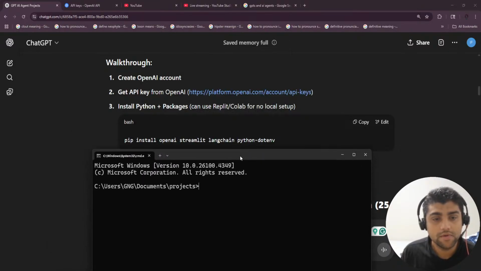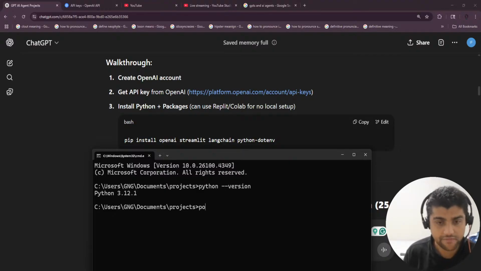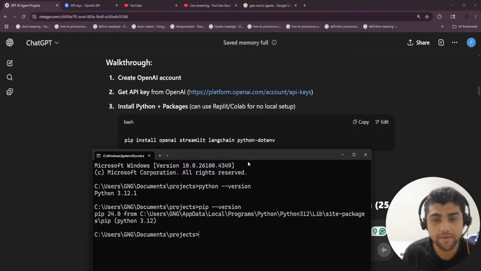Now we want to make sure we have Python installed. You can run python --version. This tells you that you have Python 3.12.1. You can also check if you have pip, which is the Python package manager, with pip --version. It tells you that you have pip installed as well.